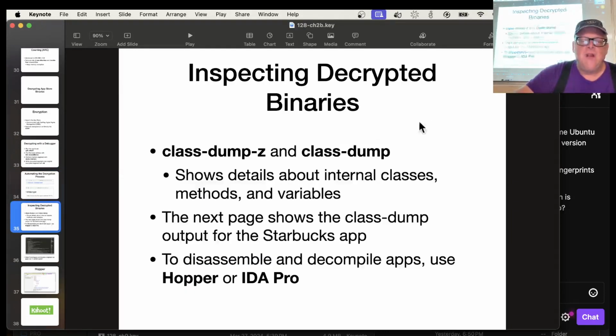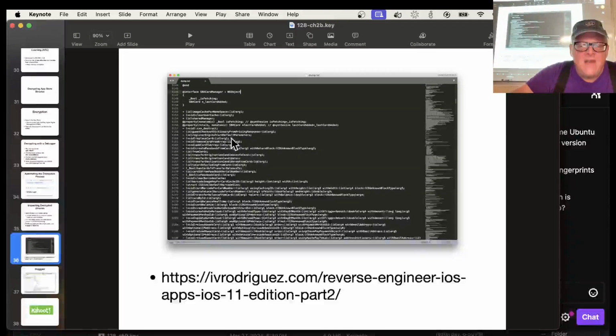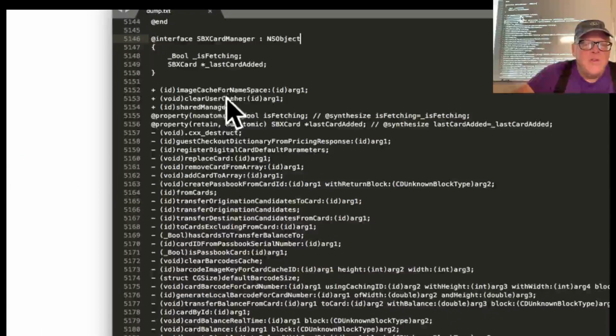There's other decryption processes. There's class dump, which will show you the details about internal classes, methods, and variables. It doesn't give you the complete code. It gives you the named locations, which gives you some idea what's going on. And you'll see it here. Here's the Starbucks app. If you take it apart, you'll just see the names of all these things: guest checkout, digital card, default parameters, replace card, and so on. You're just getting the labels. So you get a little bit of information about what's in there, but not the whole code.